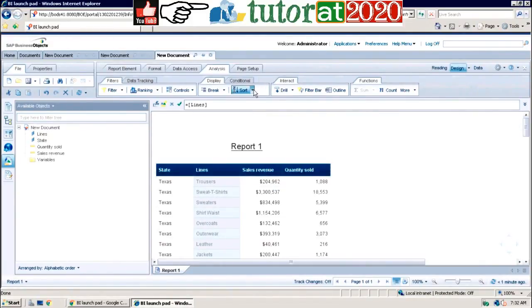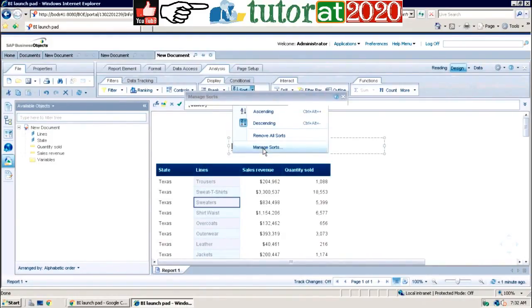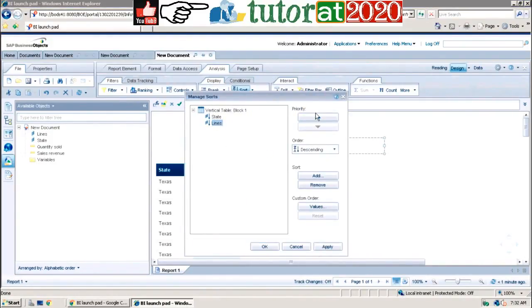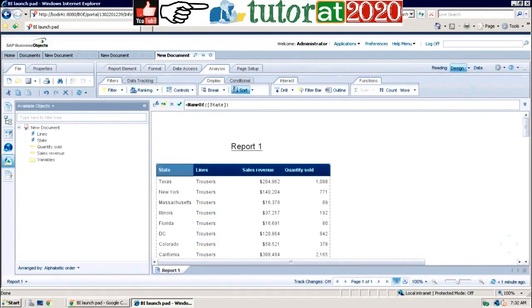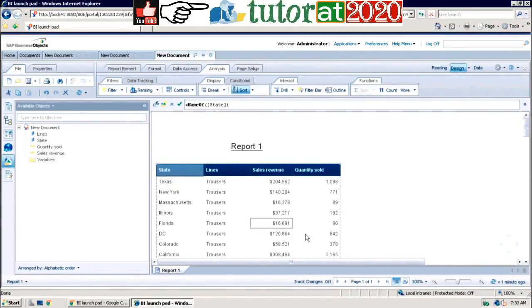Let's see the manage sort. I want to give the first priority to the product lines, then you can see the difference. In manage sort, take product lines and state, and click on apply. Now you can see the difference. First it is displaying the trousers, and under the trousers you can see all the state sales revenue. So the first sorting priority is the product lines, then state, right?